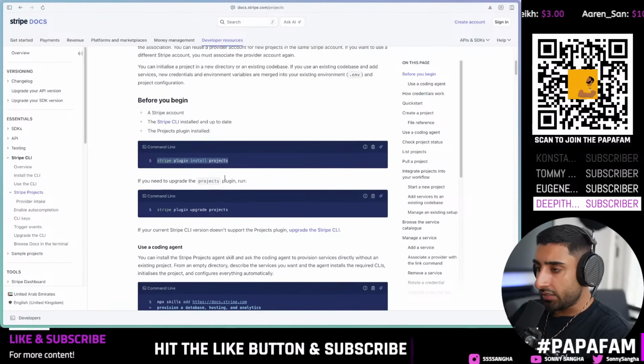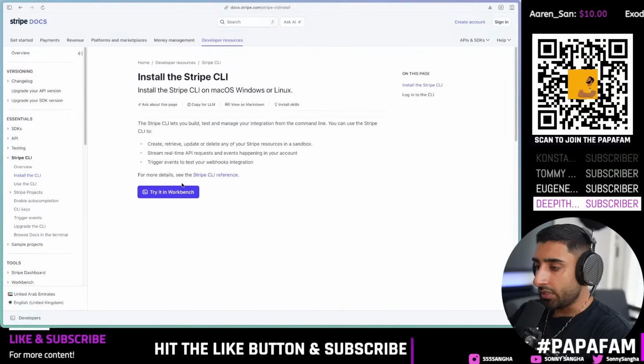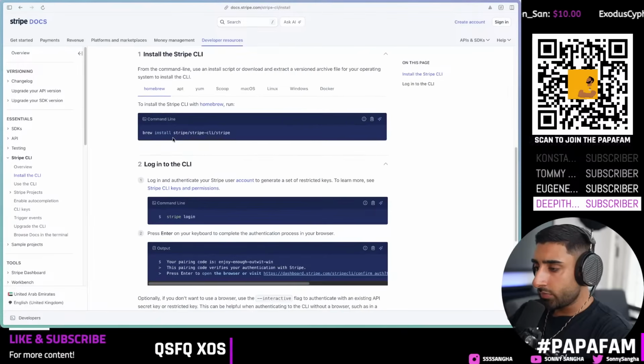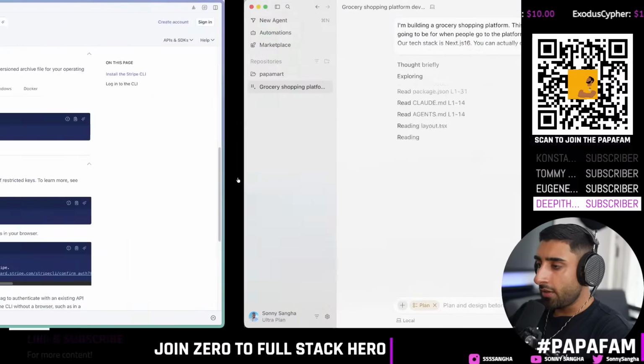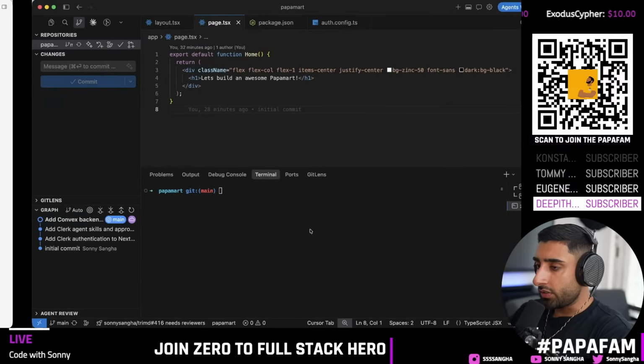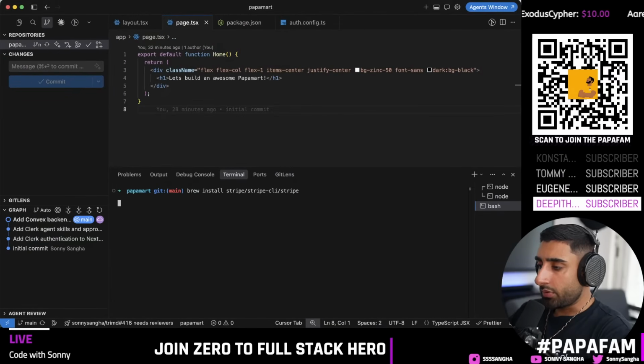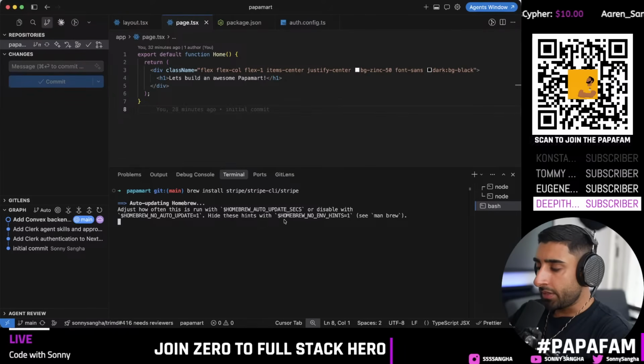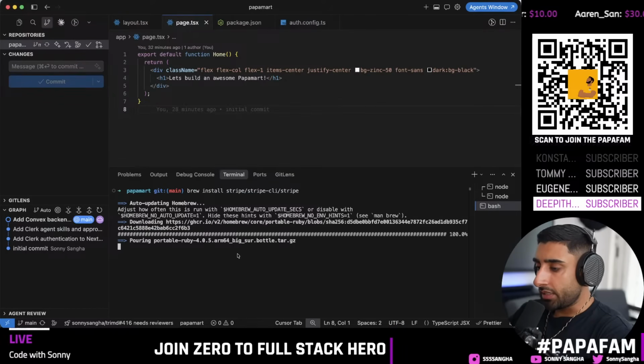So in this case, am I on the latest version? I don't know. Let's just double check that I'm on the latest version. We could do this, brew install Stripe CLI. Okay, let's just make sure I'm on the latest version right now. So we're going to go and do brew install Stripe CLI. Make sure that that is actually up to date, right?